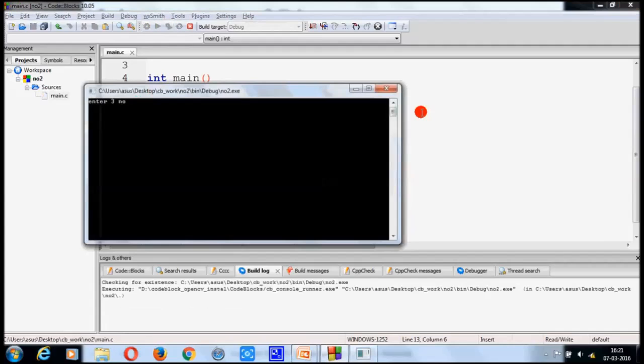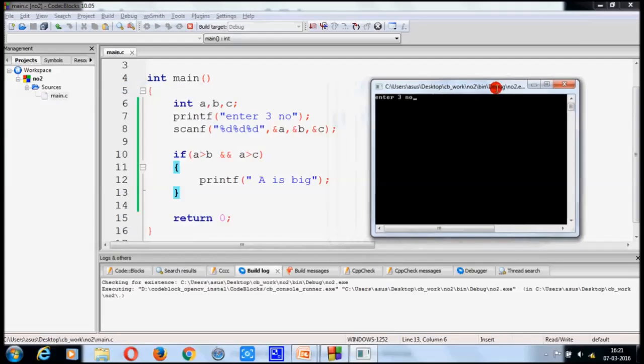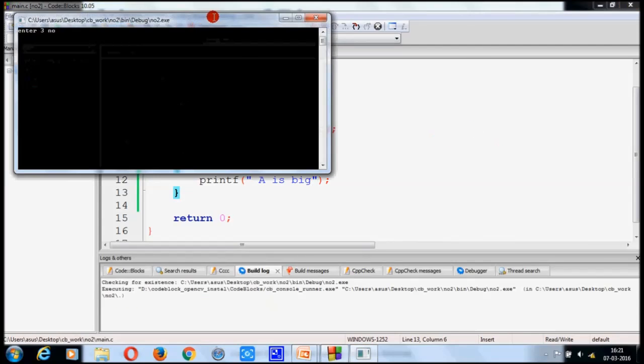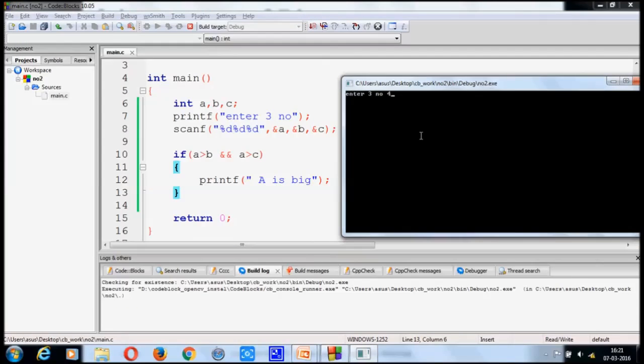Let's compile and run it. Put 5, 4, 3, and you will get A is big. Run it again. This time, A greater than B, this condition becomes false, and A greater than C, this condition becomes true. That means the first condition became false and the second condition became true. Now run this program. You will not get any output because the cursor will not come here.